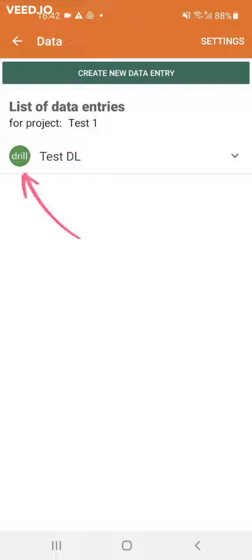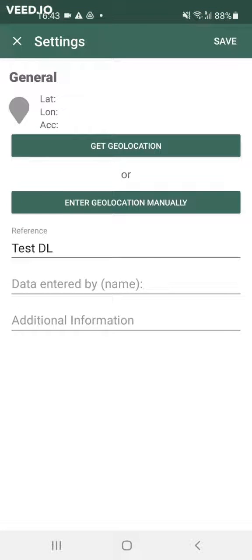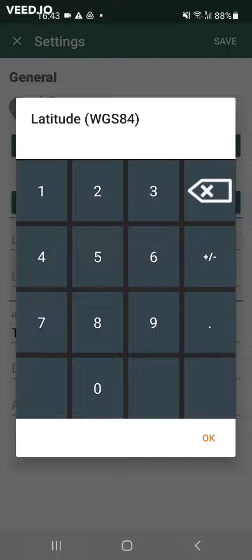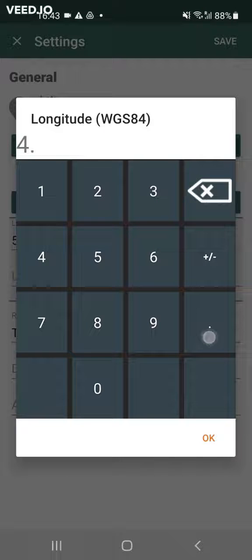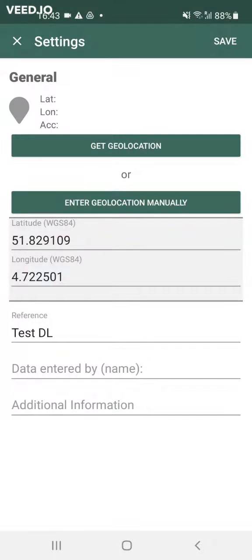The green circle on the left shows you the type of entry, which is practical once you start entering multiple types of data. Click the entry to finalize its settings. On this page, you can insert the location of the drilling job, either automatically or manually. Also fill in the name of the person entering the data.